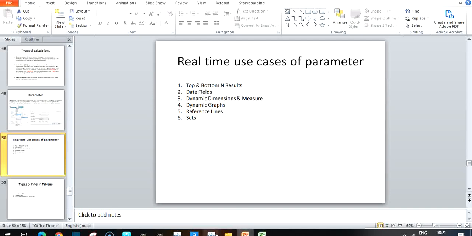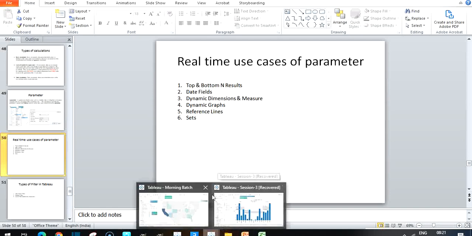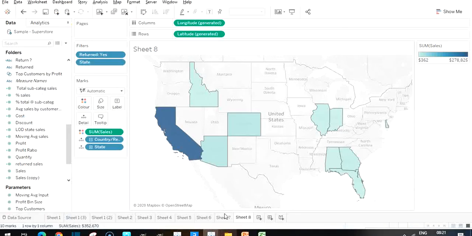See, sets are very important things in a dashboard, and this is an advanced topic. Sometimes situations arise in real-time scenarios where you have to deal with complex things. For example, someone asks, can you show me top 5 and bottom 5 in the same view? Top 5 sales, top 5 products and bottom 5 products in the same view.